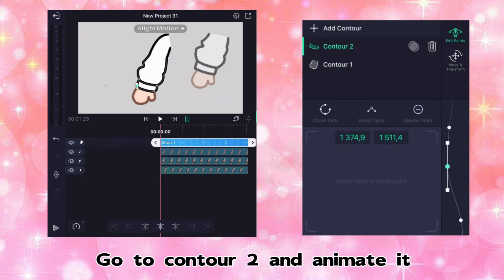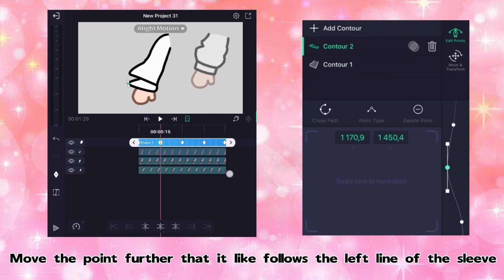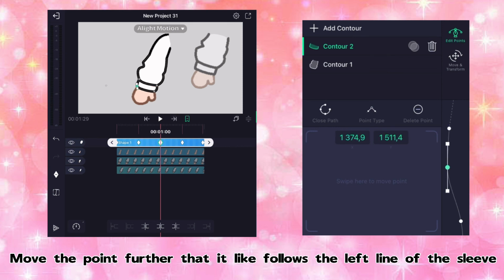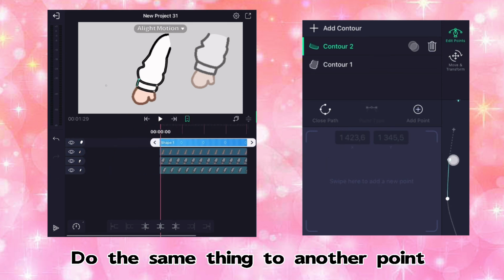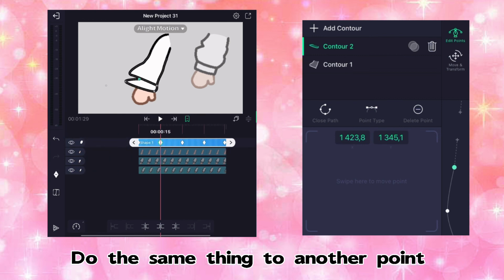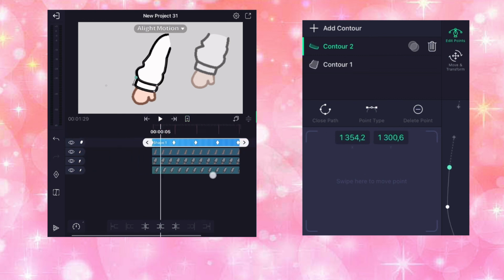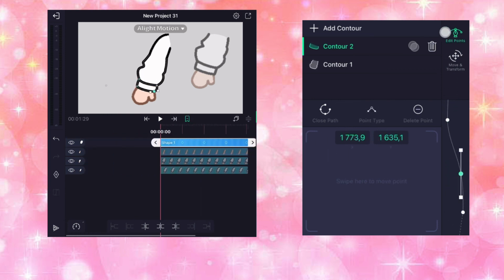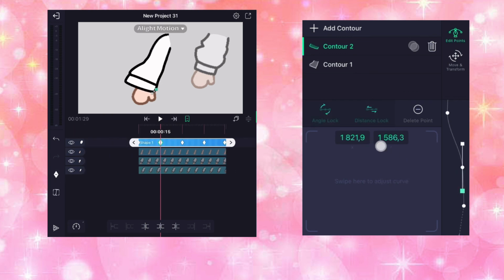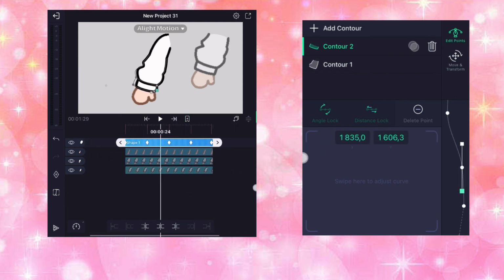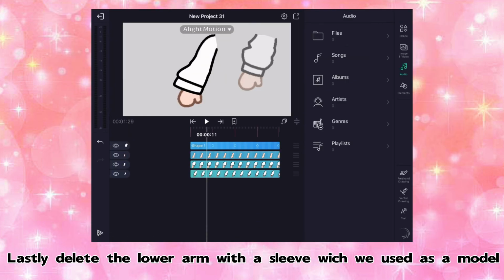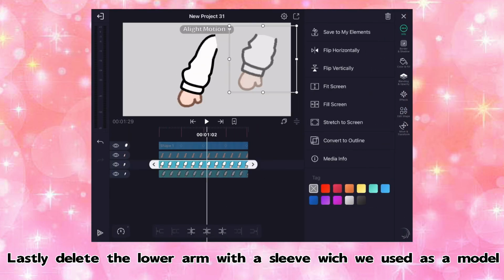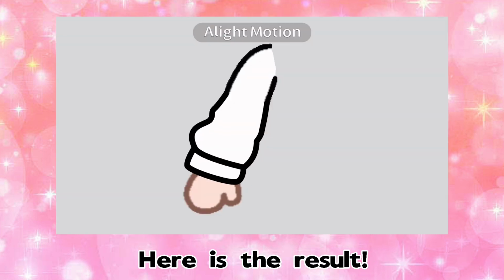Go to contour 2 and animate it. Move the point further so that it follows the left line of the sleeve. Do the same thing to another point. Lastly, delete the lower arm with the sleeve which we used as a model. Here is the result.